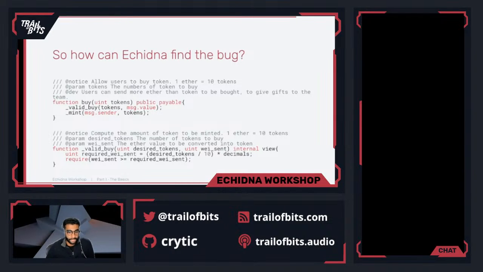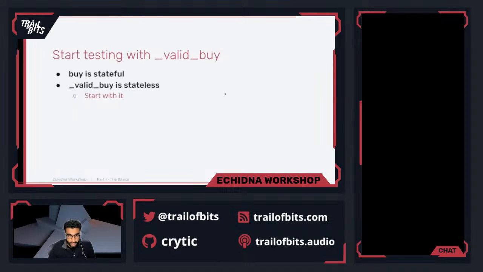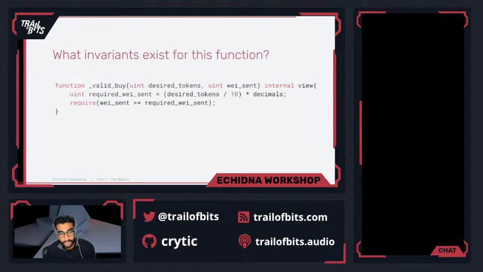The valid buy function, though, is completely stateless. It's a view function. It just takes in two values, and then it does some arithmetic, and it either passes or fails. In fact, I could just copy the valid buy function and put it in a different contract and test it completely in isolated fashion, and it would work totally fine. And that's sort of the idea of functional invariance. I can start with valid buy and build up from there, and then maybe I can indirectly test buy as well at the same time. So that's what we'll do, because valid buy is stateless, we'll start with valid buy.